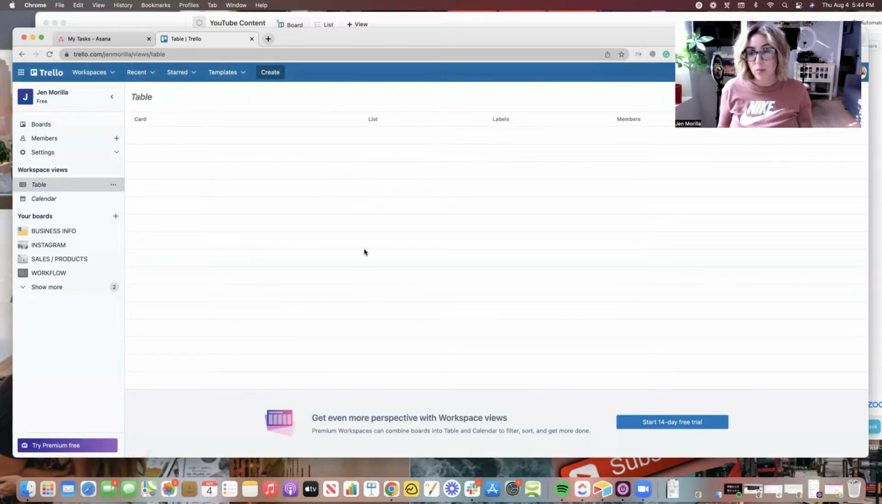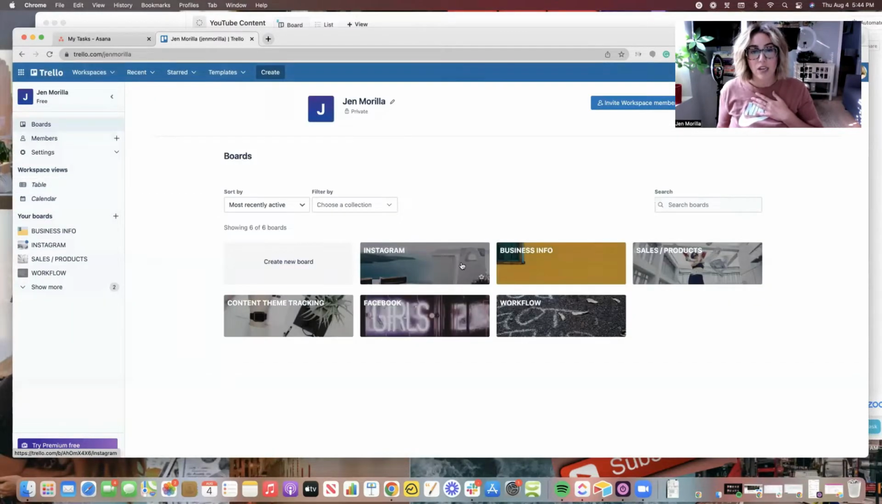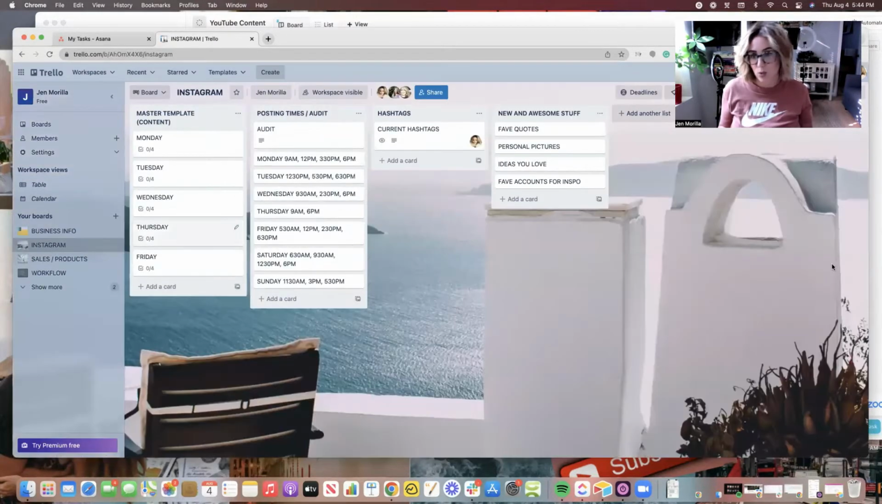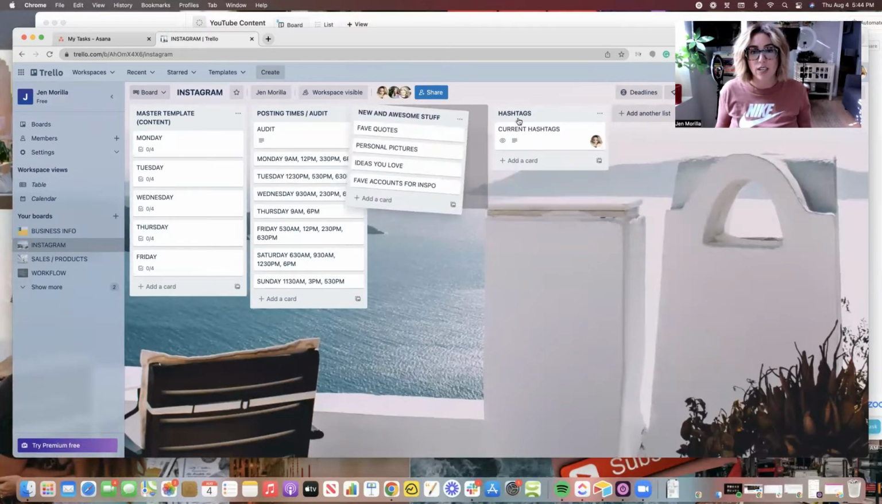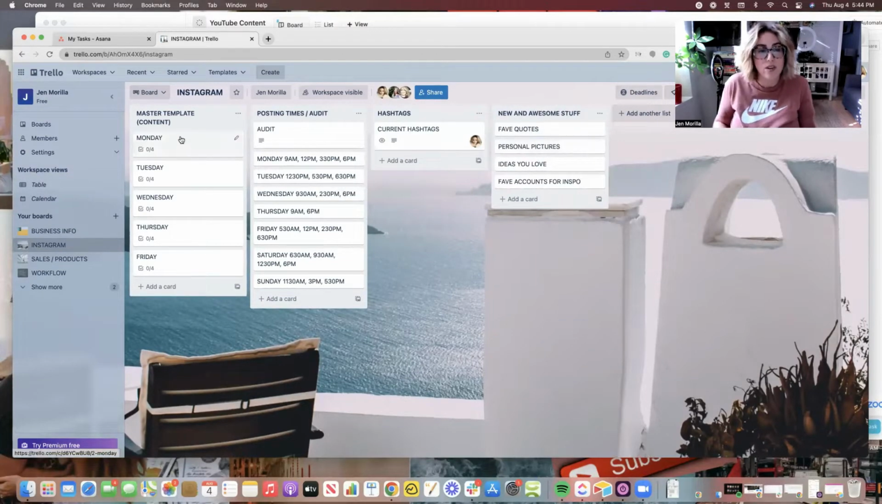You could also do a table. Some people are really good at looking at lists. I loved really looking at boards. So like I said, this was my Instagram board, and then you can actually drag and drop and move stuff based on whatever. This was the master template for content, right?